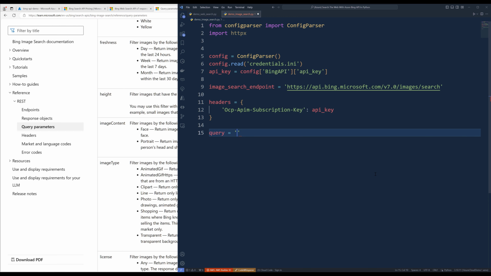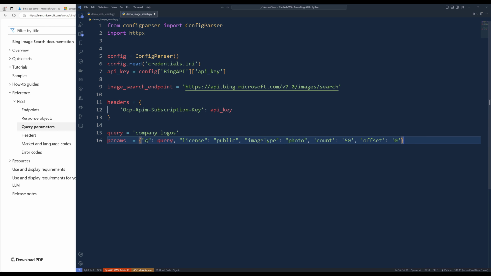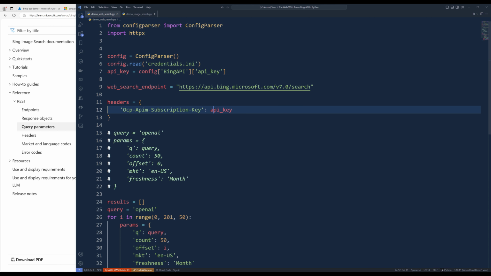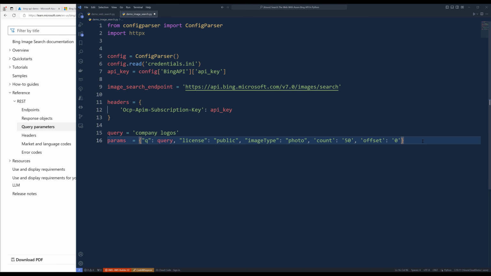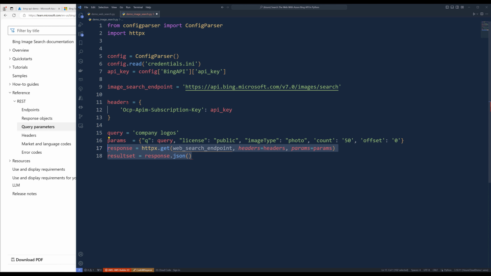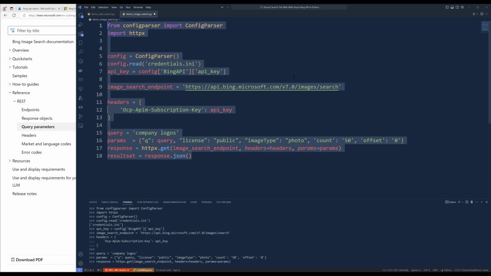Now here for the query, let's do company logos. And for the parameters, I'm going to include license, query, image type set to photo, and I'll set the result size to 50, offset to 0. And here, let me grab these two lines here. And I'll change the endpoint. All right, so if I go ahead and run this code block to create the result set.